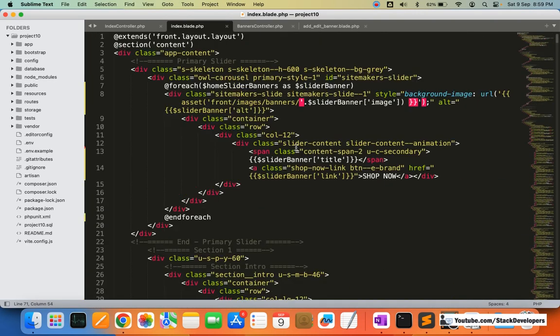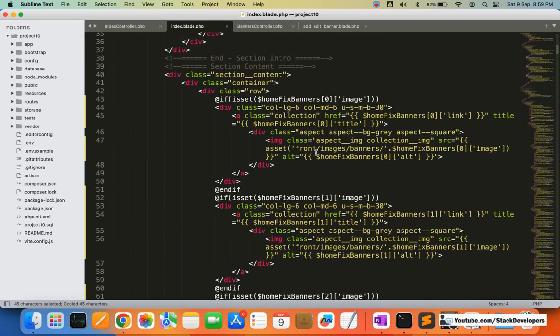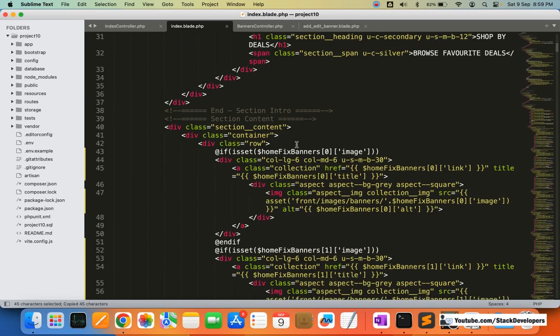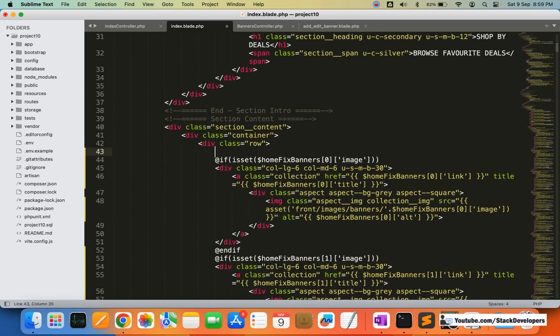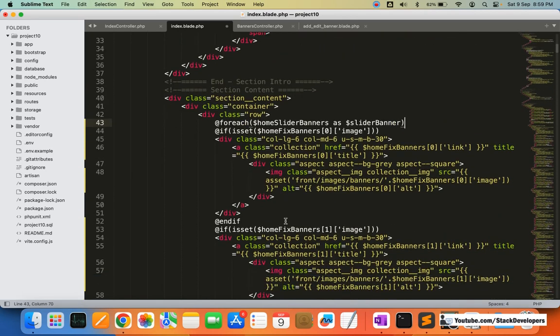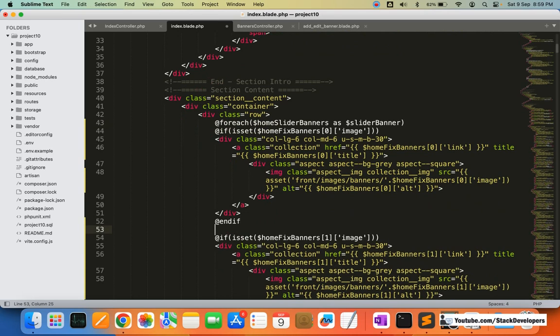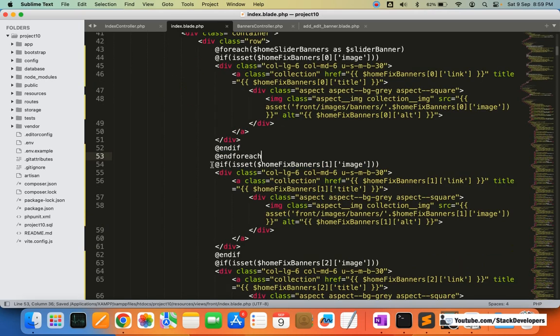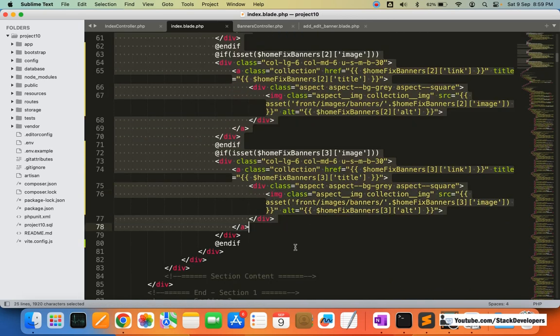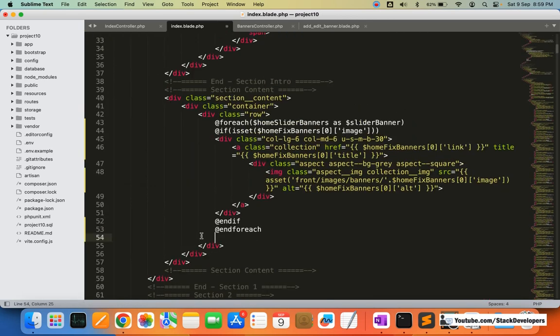And now we can even use the for each loop, so that we can add any number of banners. I will start the for each loop here, and then end the for each loop here. Now I'm going to remove these three divs. It makes our task even easier.